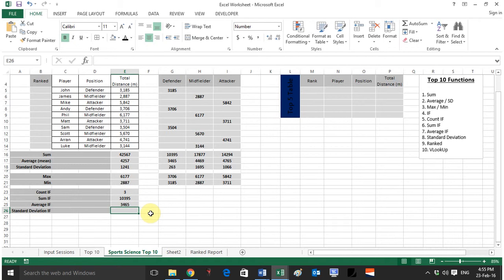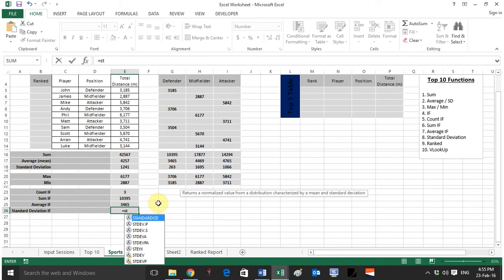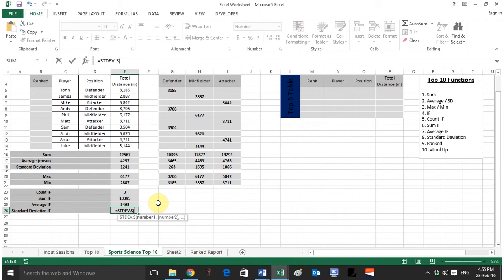So we might want to work out the standard deviation in a similar way. Well, unfortunately, Excel doesn't provide a standard deviation if function. But what we can do is combine what we know of the if function here with the standard deviation function. So what I'm going to do is write equals standard deviation, exactly the same as before. Okay, and now I'm going to slip in an if function, and I'm going to type it in there.